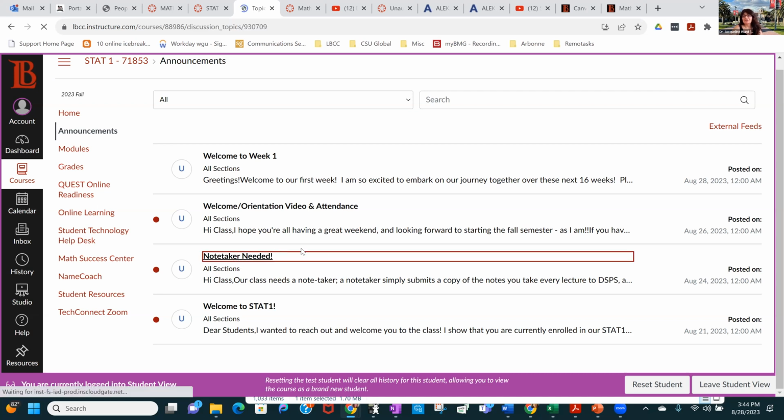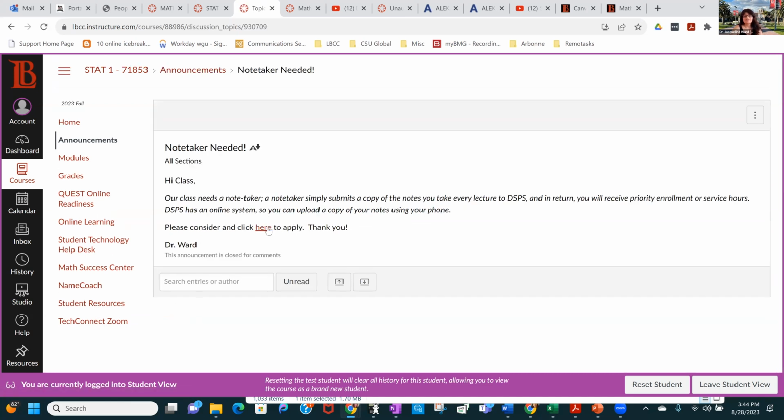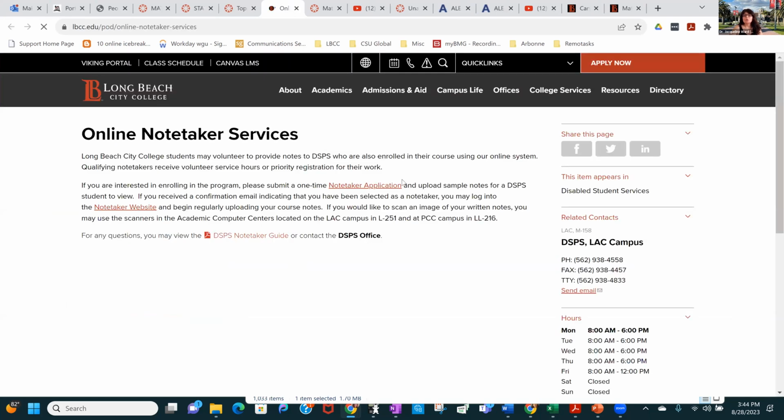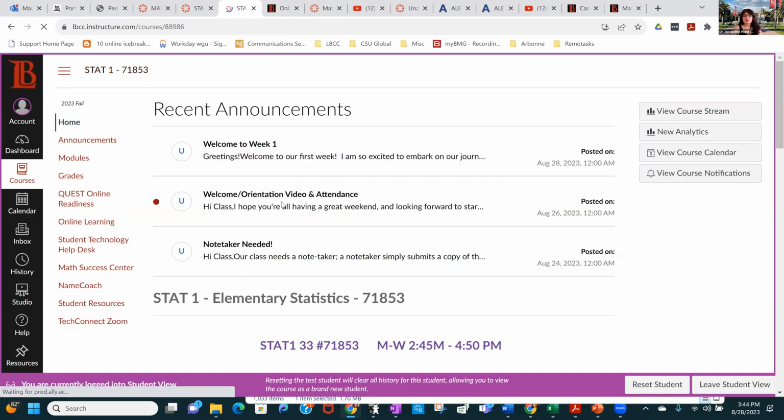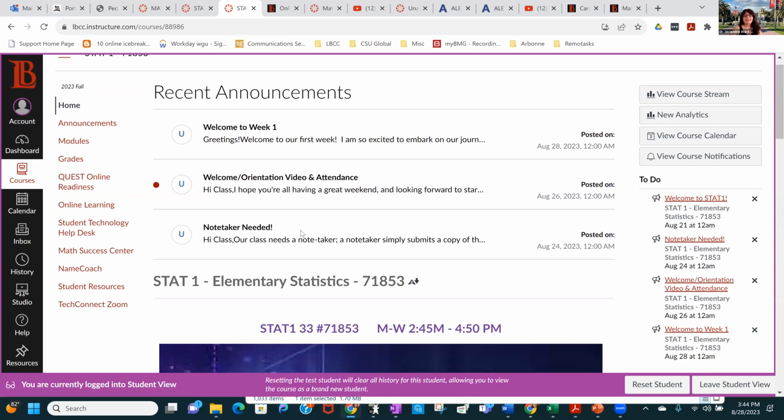Note, we need a note taker in this class. It's a great thing to do. You get priority enrollment, priority registration. That is such the bomb, right? Or you could get volunteer service hours. I used to always be a note taker, even back in the day when there was no incentive, just saying. So please consider doing that.